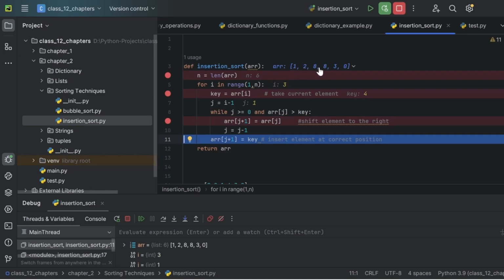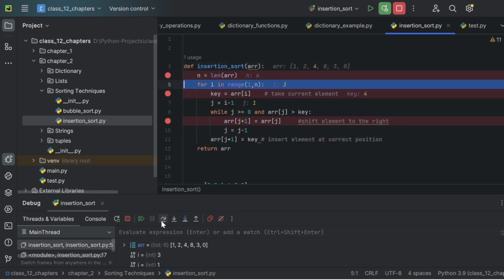So where will we put this value key? We will put this value key at this position. The value of j is 1, j plus 1, 1 plus 1 is 2. At this position, array of 2, we will put key 4. We have put it here. Now this much part is sorted: 1, 2, 4, 8.